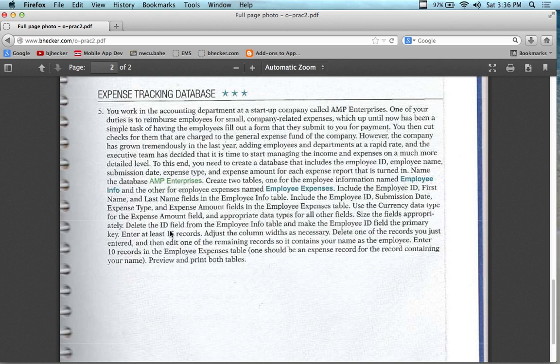Delete the ID field from the employee info table and make the employee ID field the primary key. Well, you don't have to worry about that. If you don't put it in, you don't have to delete it, right? Don't put it in. Make the employee ID the same in both tables. This was also written for Microsoft Access, and Access puts in the IDs automatically, which is the issue. That's why it wanted you to delete it. You're not doing this in Access, so it's not putting the ID in for you automatically, so you don't have to worry about that.